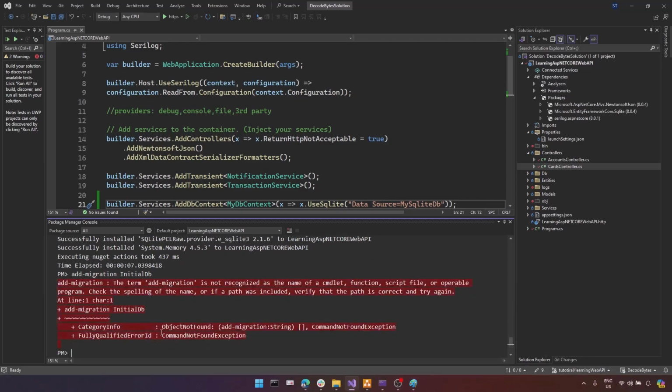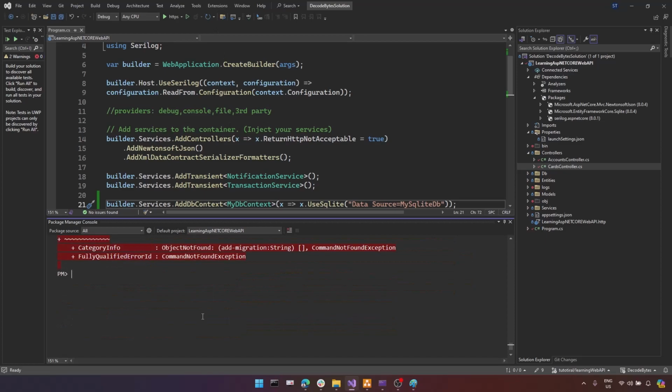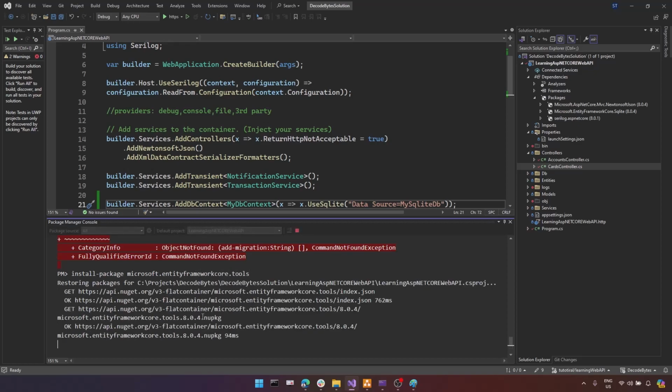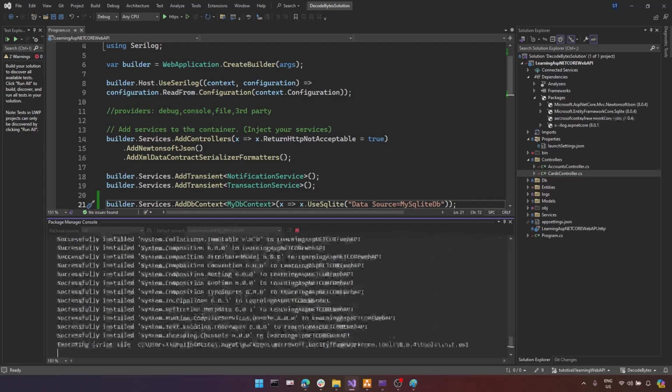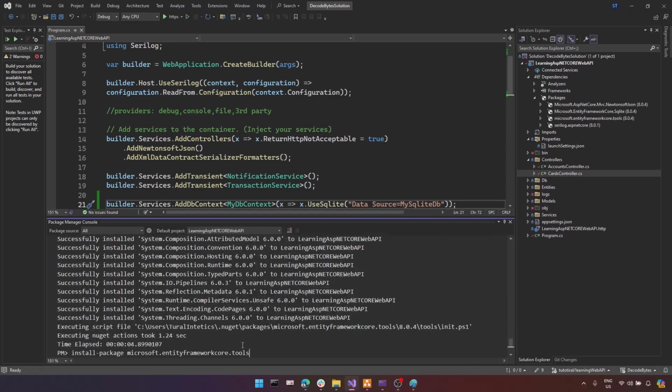And let's hit enter. It will fail because we don't have add migration as a special command for our Visual Studio, for our application. That's why you first need to install Entity Framework Core Tools. So install package Microsoft.EntityFrameworkCore.Tools. These tools will allow you to run commands like update database, add migration, etc. So let's just try to run add migration again.